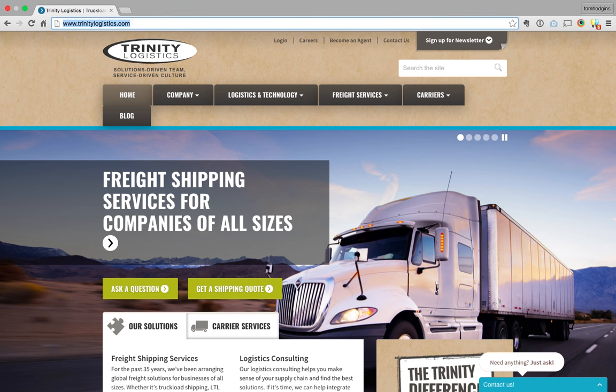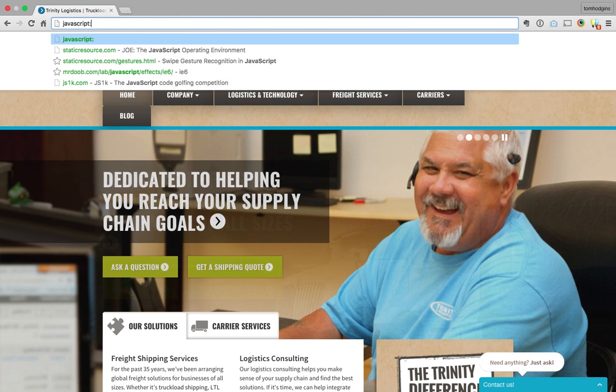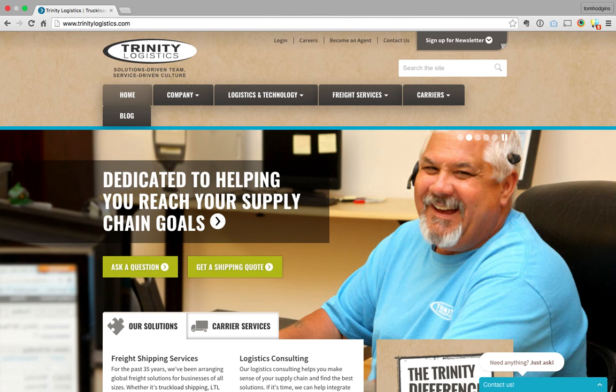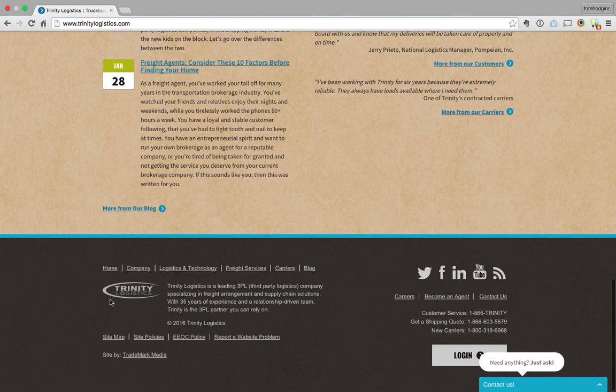And wait for it to finish loading. All right, so JavaScript. Now let's see what this does. You can click on anything and drag that element around.